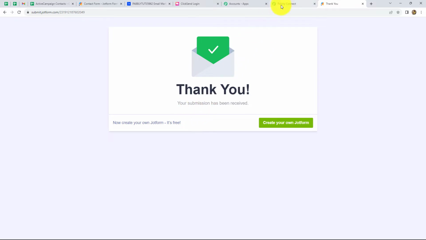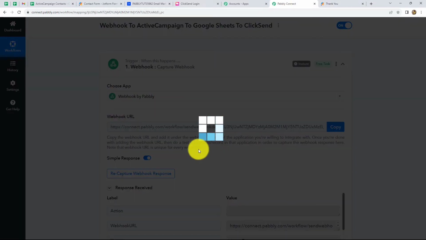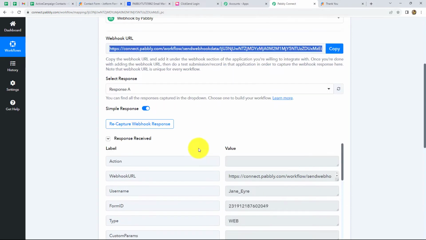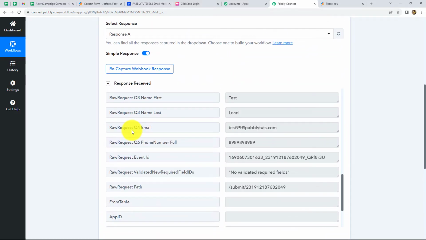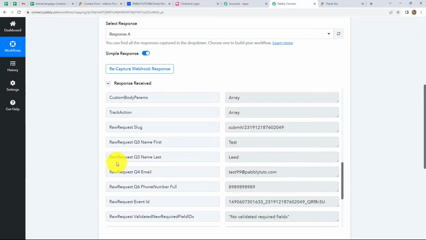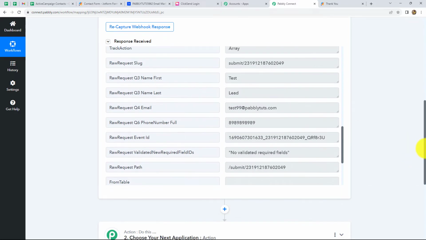Now we have to go on Pabbly Connect and check whether we have received the response or not. So yes, we can see that we have received the response over here, and let us check. We have received the same email, phone number and first name and the last name. So let's move on to the next step.